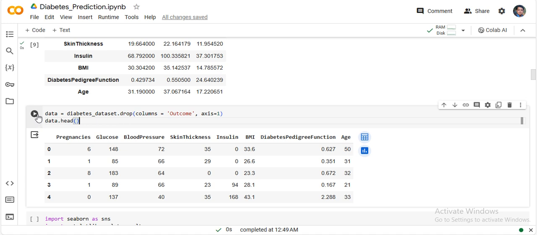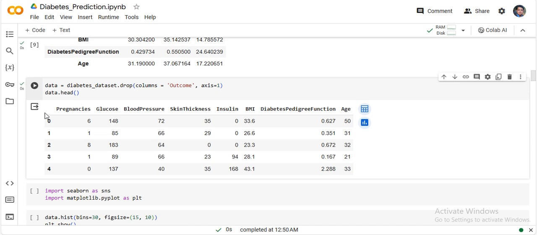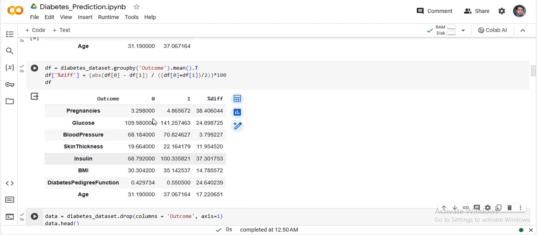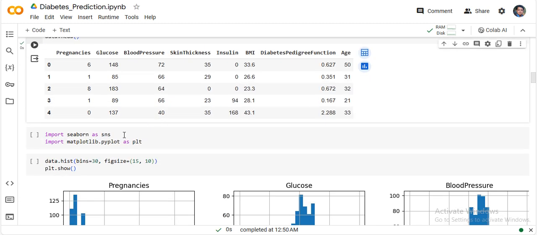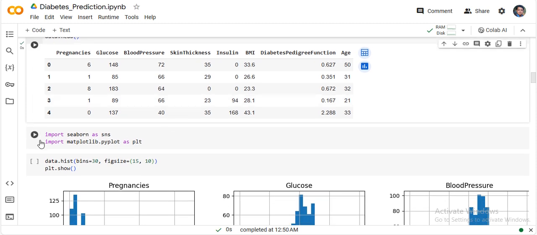Now, I'm creating a data set only for the predictors. Predictors means those are the independent variables. Dependent is your outcome, 0 or 1. Okay. So I will do some data visualization here.